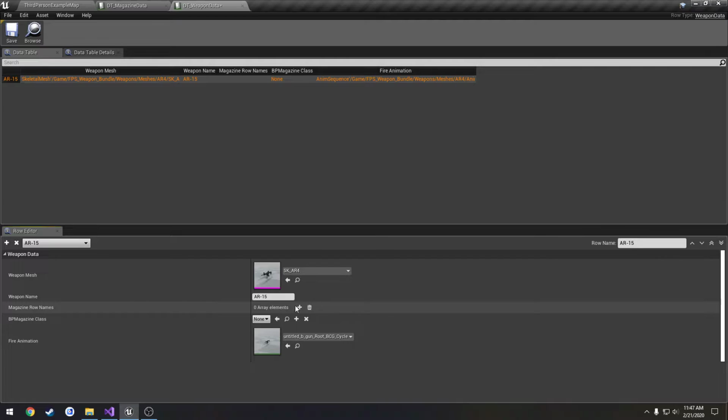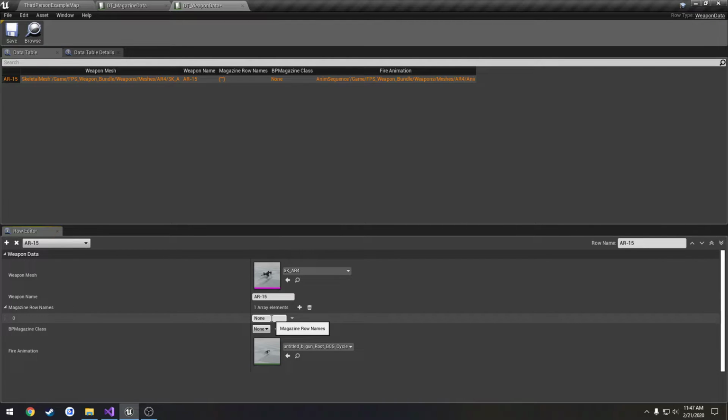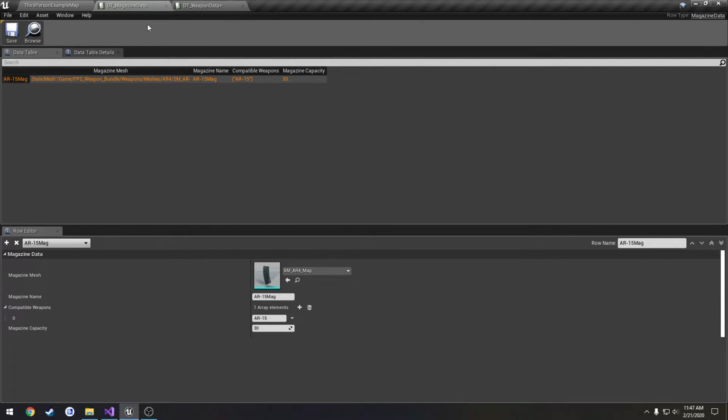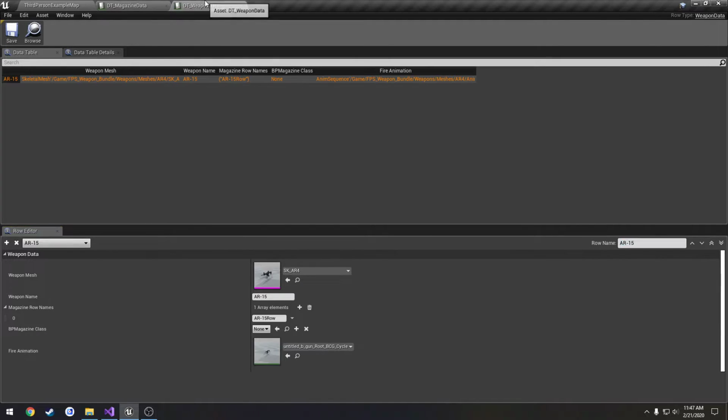So magazine row names will be empty. We're going to go ahead and add one. It's going to be the AR-15 magazine, sorry. It's going to be the row name of the magazines that we want. And for the BP magazine class, you'll see we have the C++ class and the blueprint derived class. We're going to select the blueprint one and save.